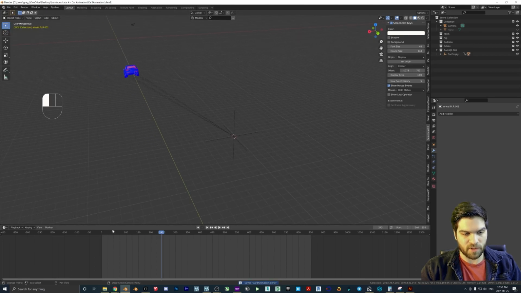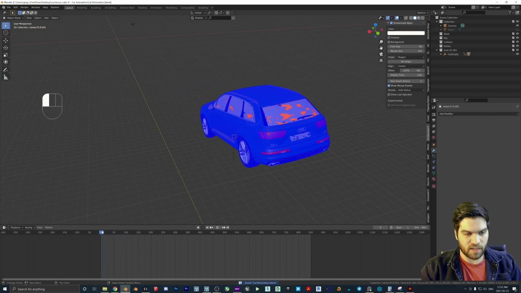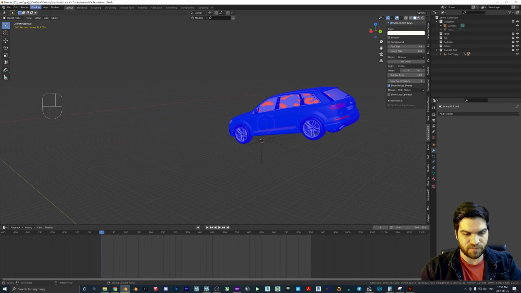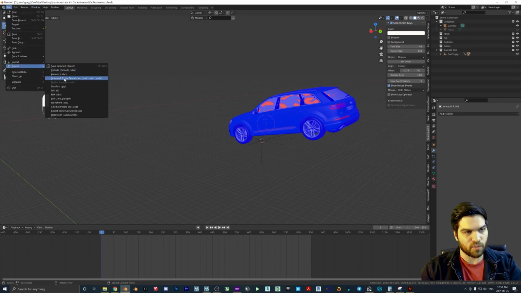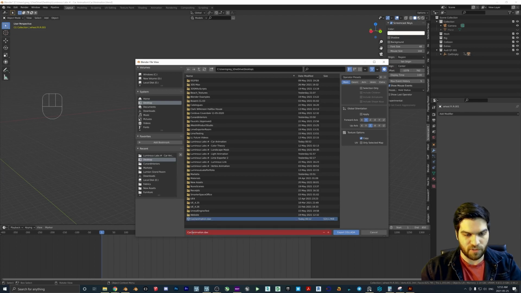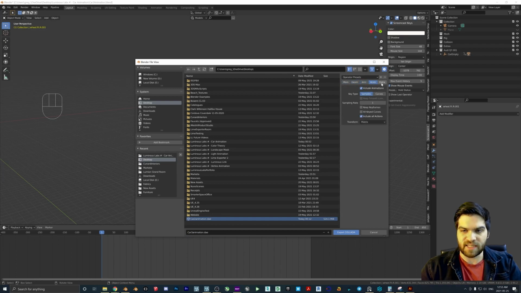Okay, so I'm going to pull this back to number 1. And I'm just going to make sure that Lumion is open. Okay, so we'll bring this back to number 1. And we're going to export this as a Collada. And I'm going to call this car 3 animation. Now, I don't think you have to select anything special here. I find that it works when I just use the default settings with Blender.